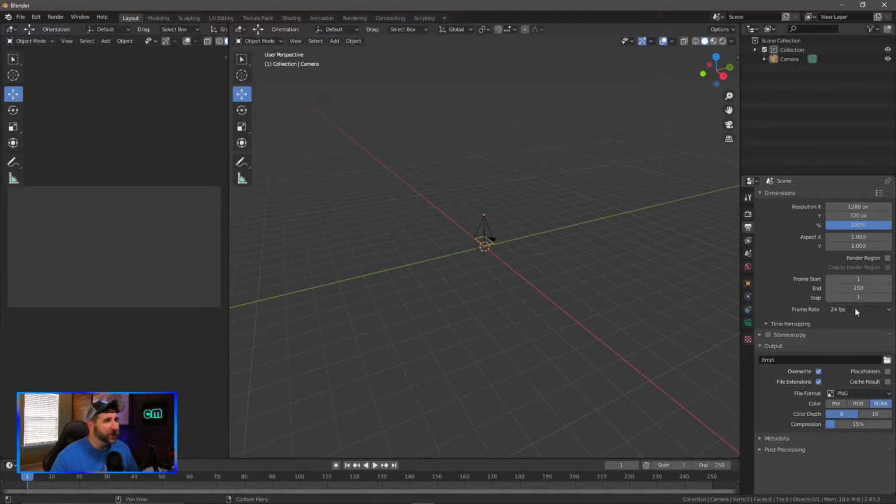All right, and then we're going to go down, make sure it's at 30 frames per second. This just makes math easier. So that means we are going to want this to run for about 10 seconds or so. So 10 times 30 is 300.